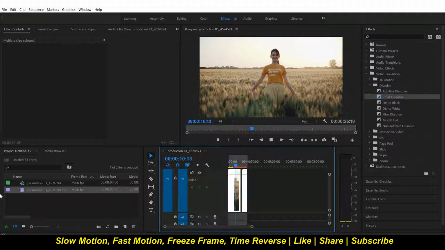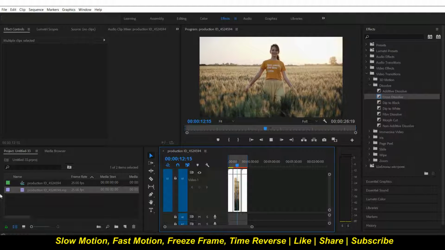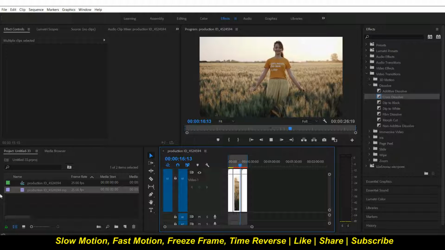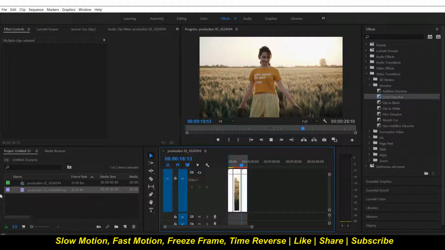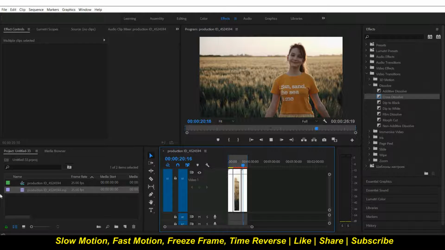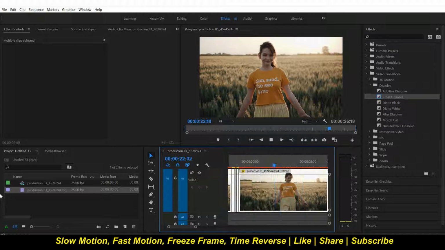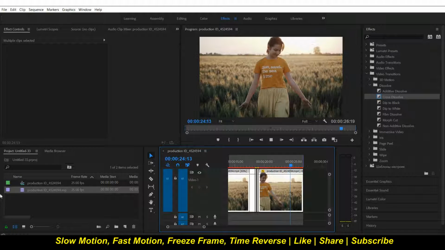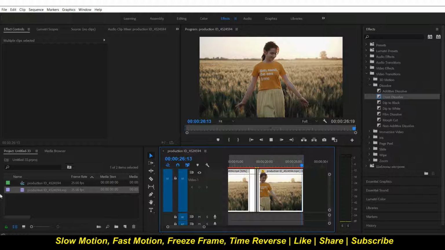Now it's a slow motion from video. It's a fast motion. It's a reverse.